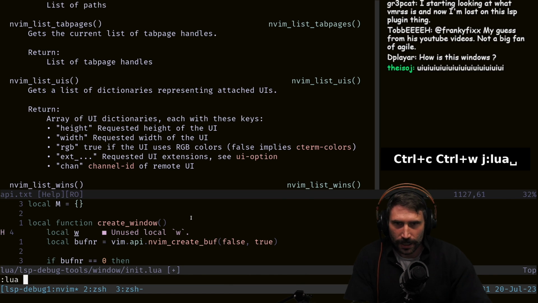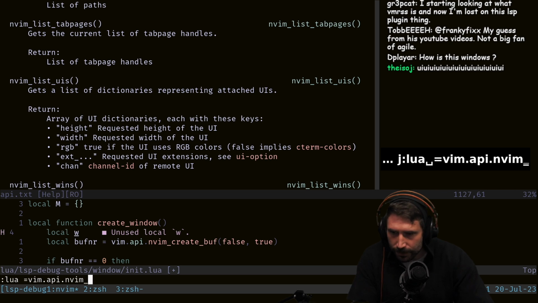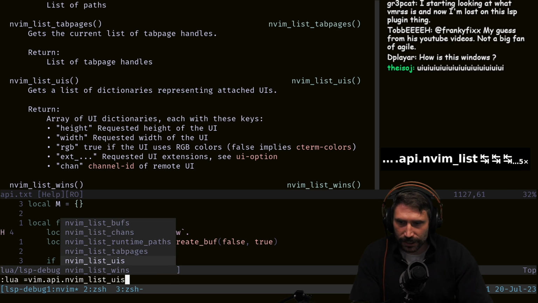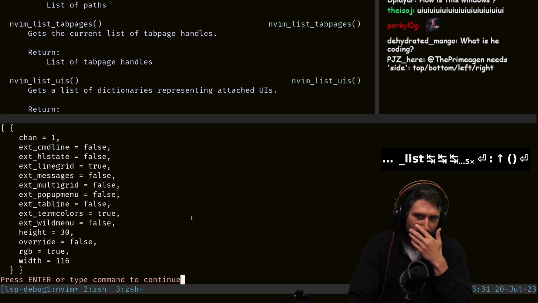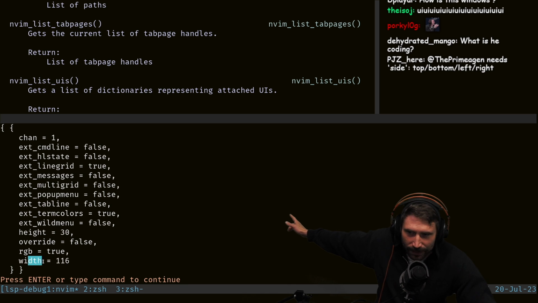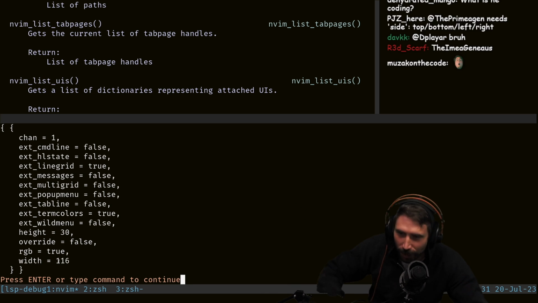Lua equals vim.api.nvim_list_uis, let's go. Okay, and we're going to do that again, and we're going to get that back out. Look at what we got. We got a width, people. We know how big we're going to go, so let's go right here.